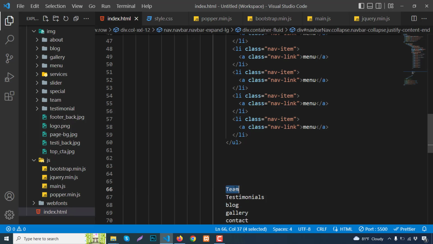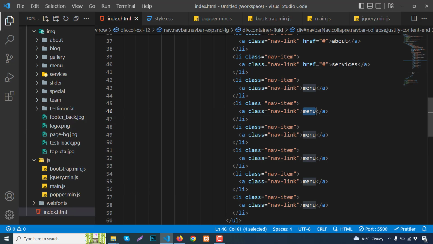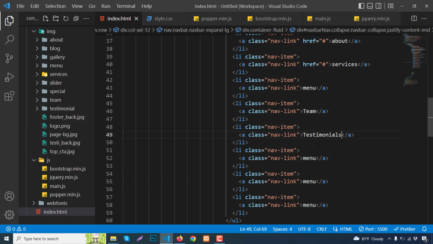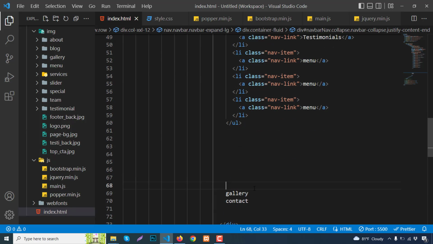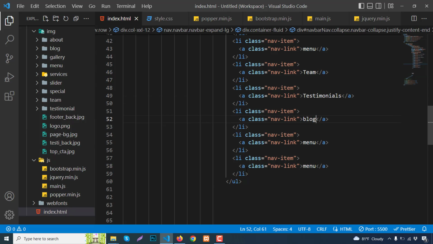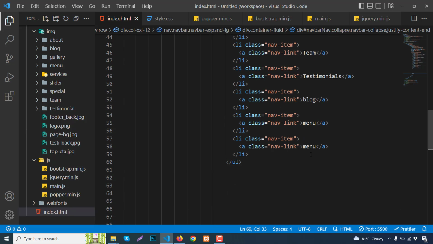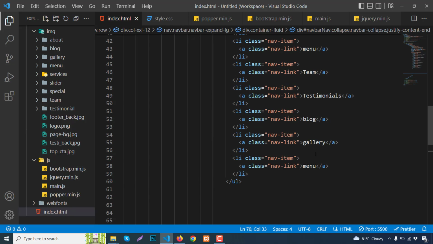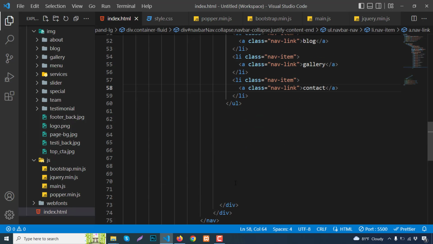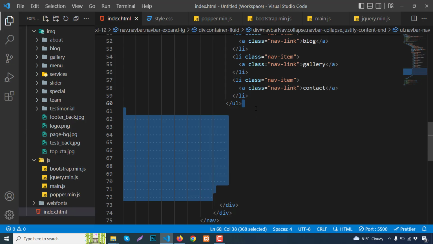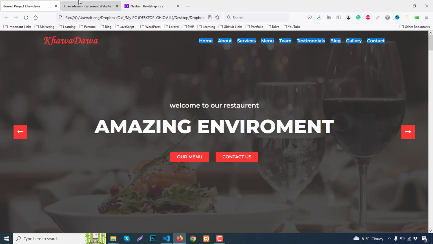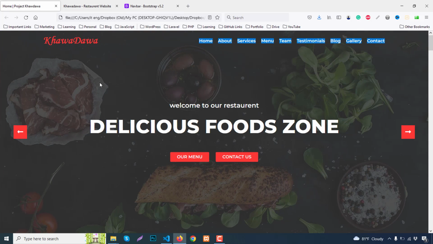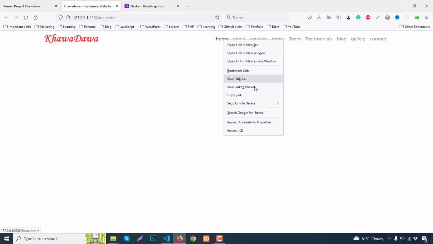So next, team. Paste here team, then testimonials, then blog, then gallery, and finally contact. Remove those spaces. Let's check. Okay, that's perfect. So we need to make it like this one. We can inspect from here.